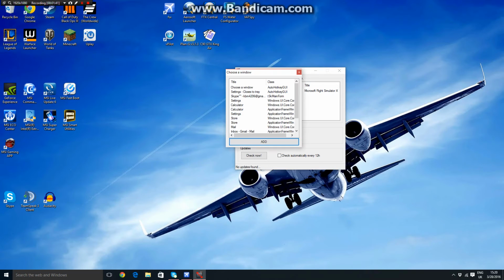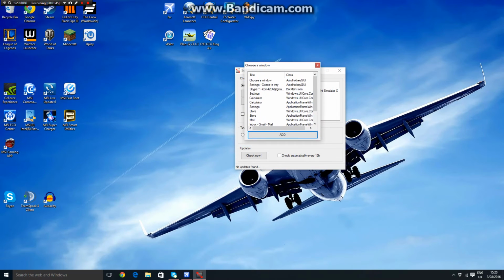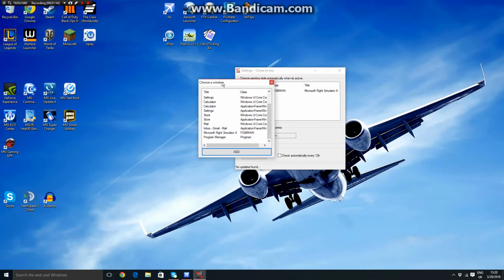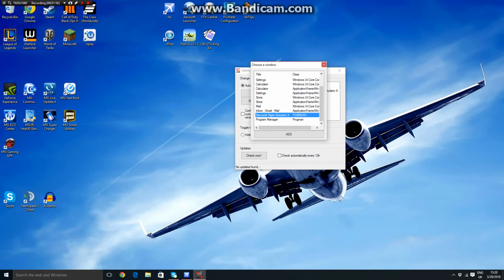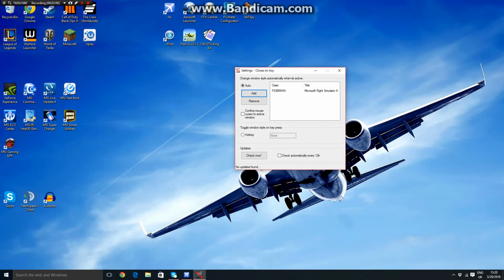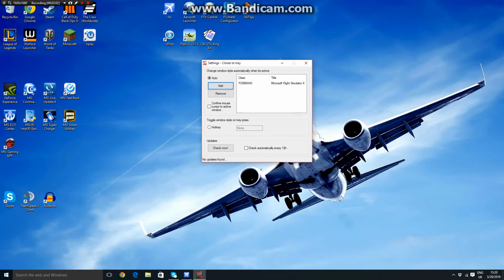You click add, and then you select what you want to be compatible with this. In this case, we're going to be using Flight Simulator. So you click Flight Simulator X, and it should appear here in the box on the right hand side. You can just look at that and confirm it, and then you click off it.